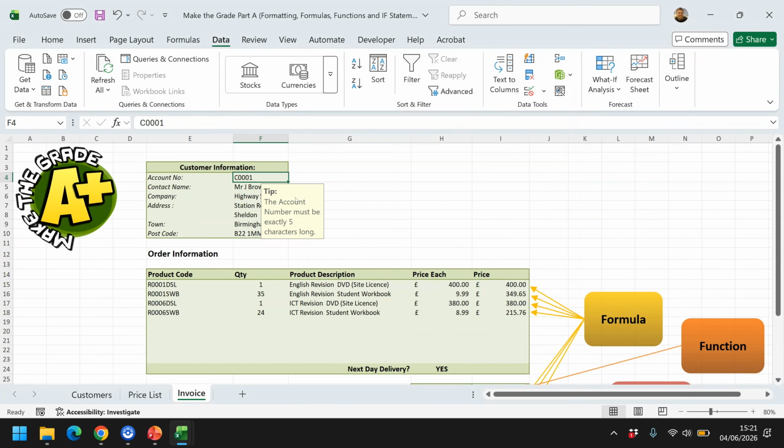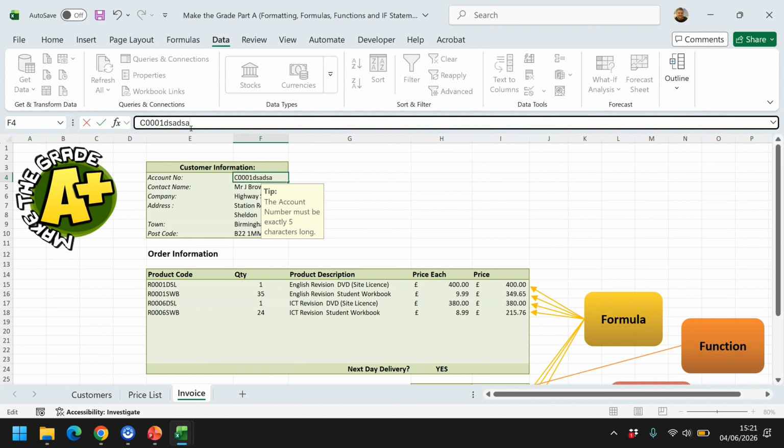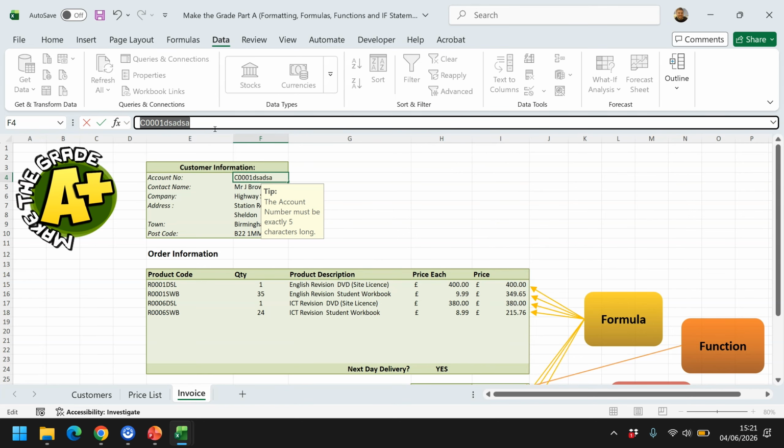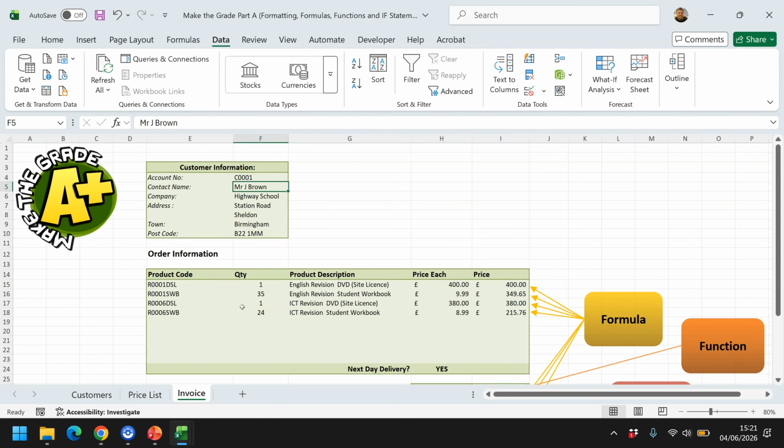So I press OK, you can see the tip appears there straight away when I click on the cell. And if I try to type in something which is longer than that now, it will give me the error message which I said, which is brilliant. So that's how that one works there. So you can do the same for the product code.